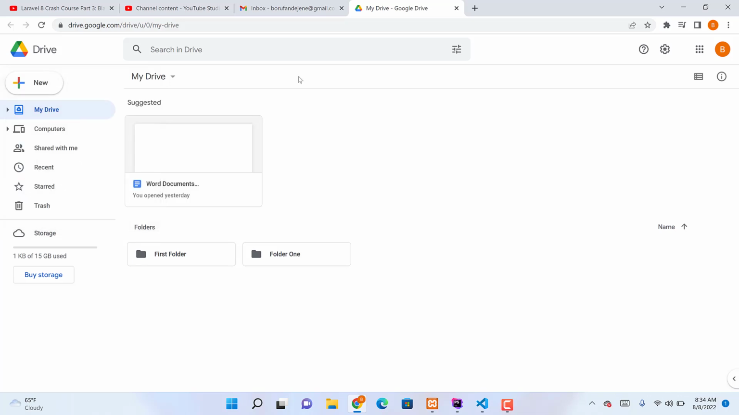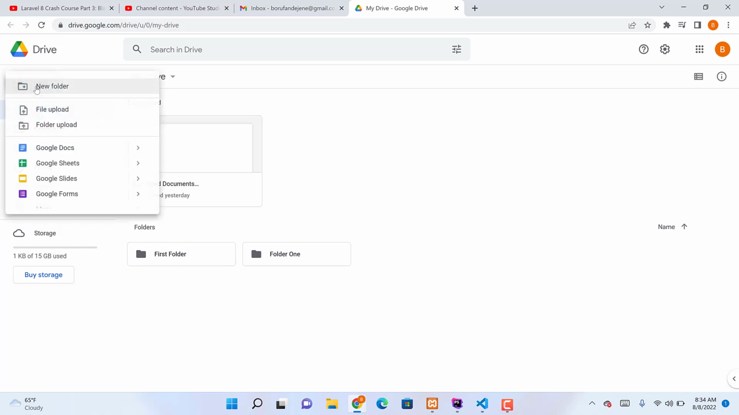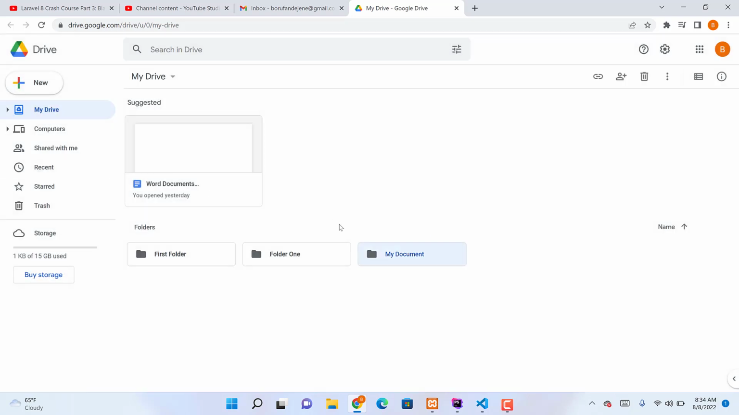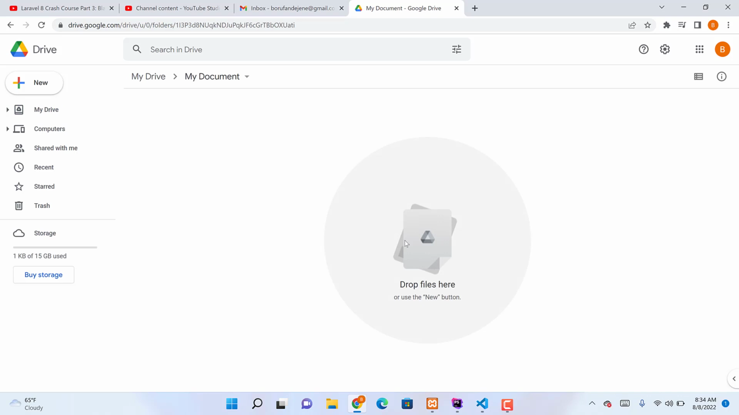Let us now show how to create a folder. To create a folder, click the New button, then choose New folder. After clicking, type a name, for example, My Document. This is my folder name. Then double click on it. After opening it, we can drag and drop files, or otherwise upload files.